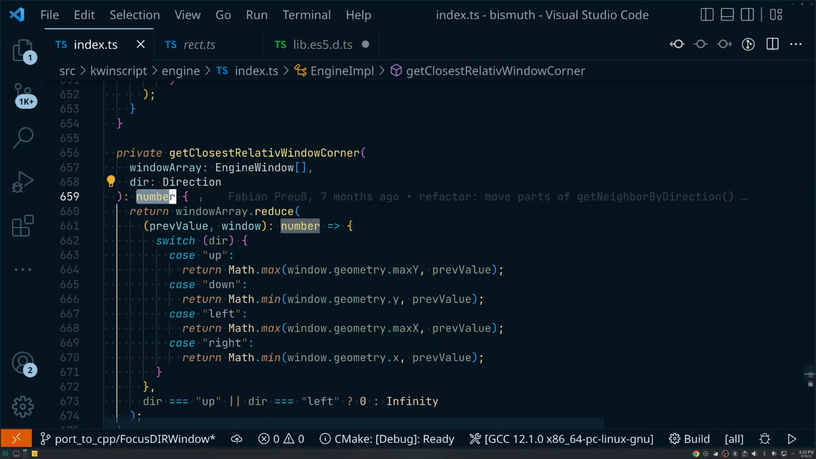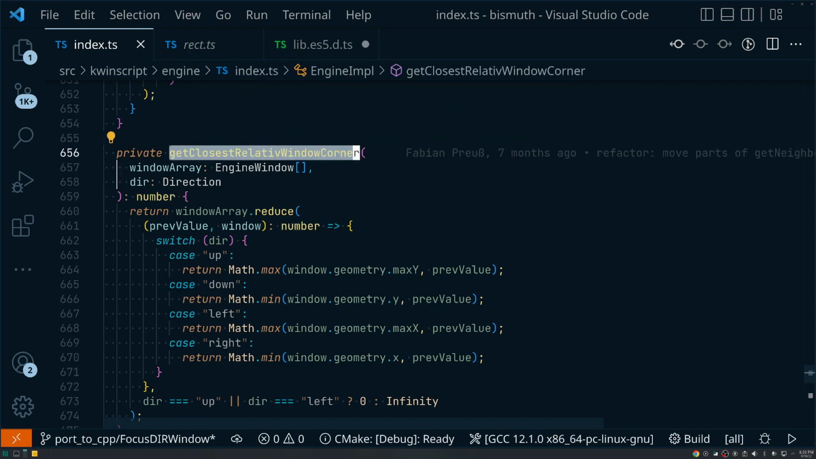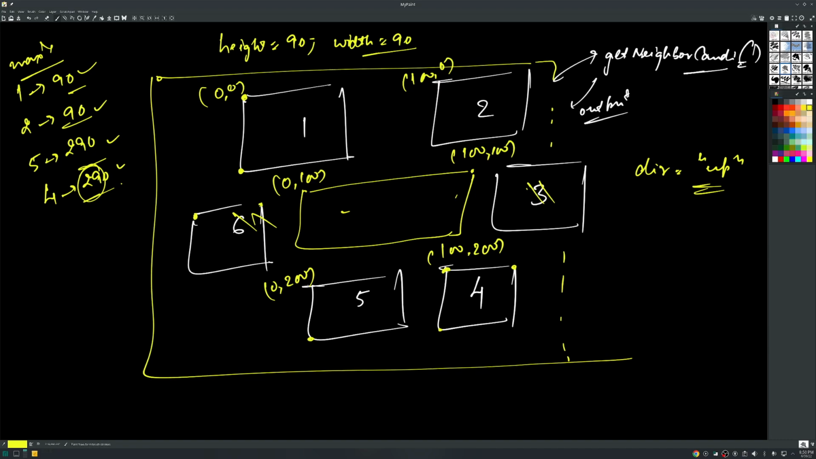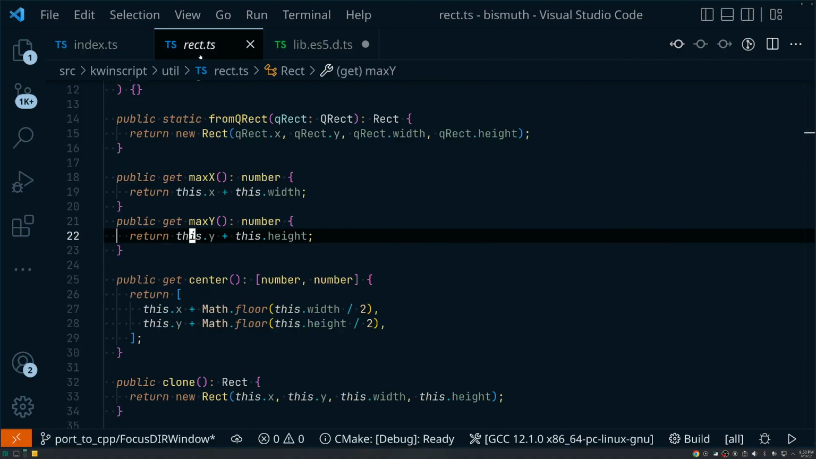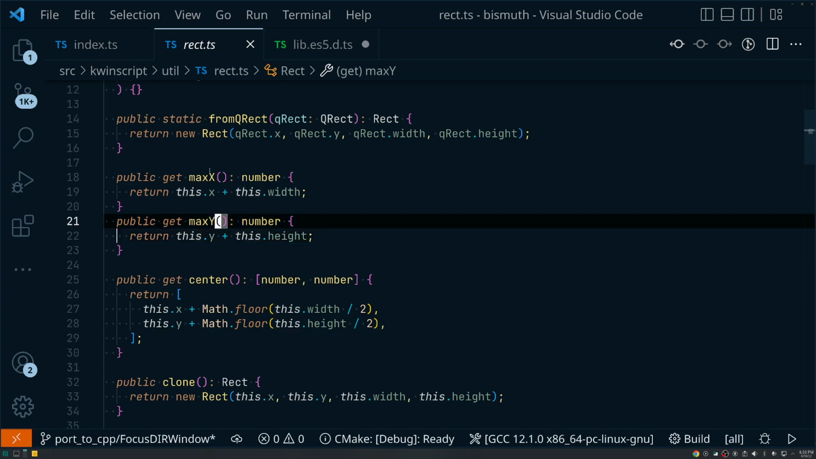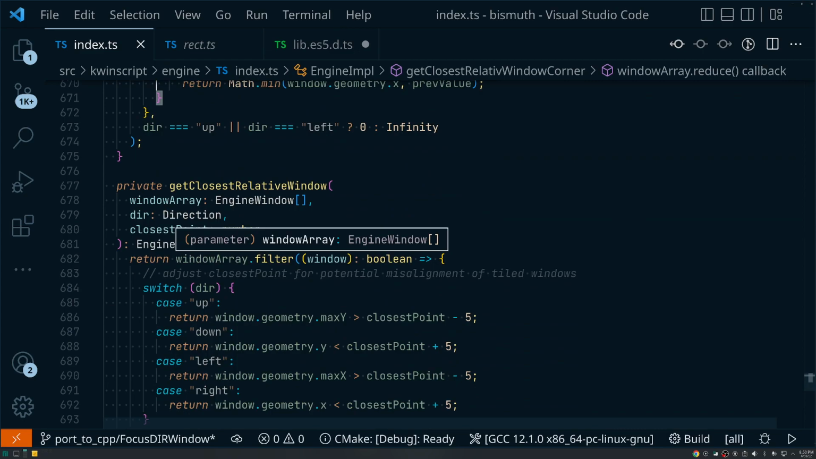And this returns a number. Get closest relative window corner, that is 290. That is what I get so far. So if I want to move up, I get the closest relative window corner as 290. That is not right. I need to run this. I need to debug this now just to understand what output it gives us, right? Where was it being called?